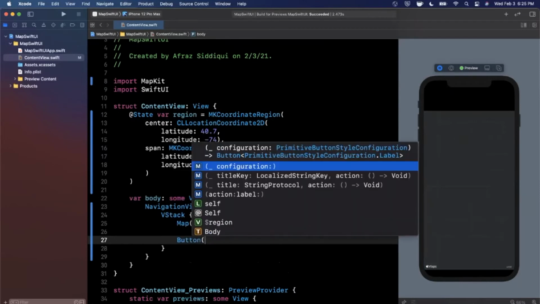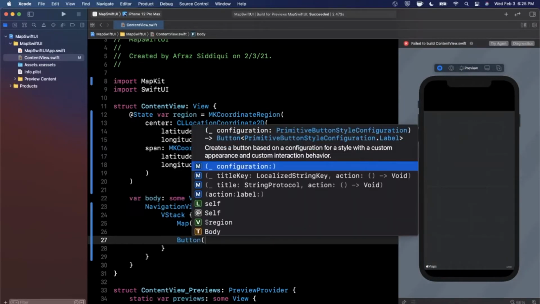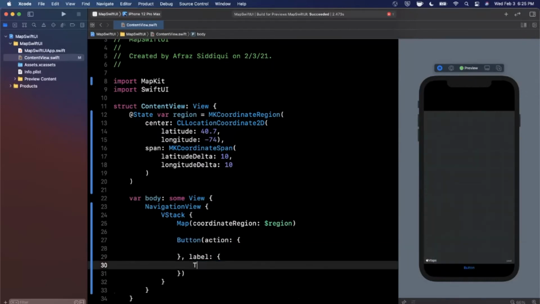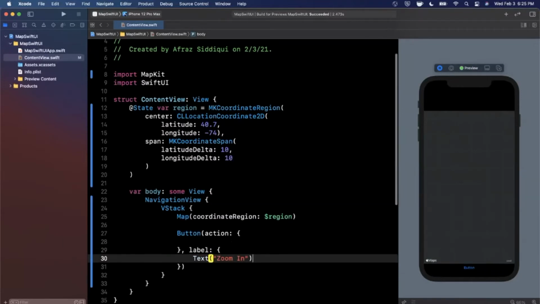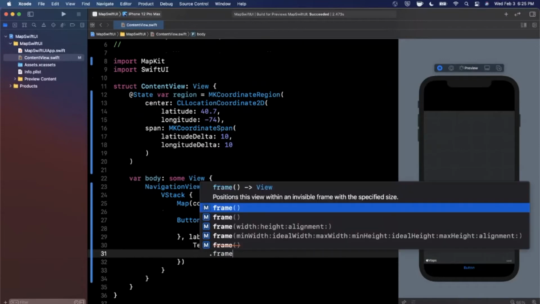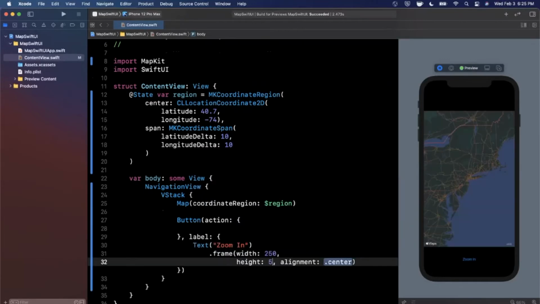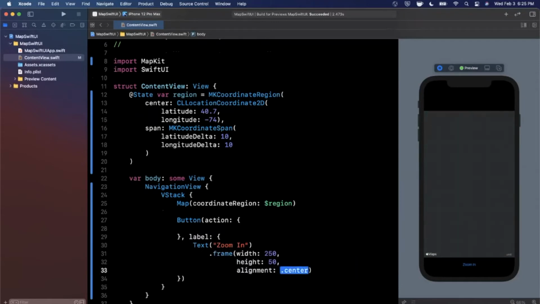A button can get created with a variety of initializers, but we're going to use an action and a label. The action will be a closure where we do something in a moment. And the label, I'm going to go ahead and give it a text and call it zoom in. We're going to also give this a frame with a width and a height. We'll say this is 250, a height of 50, and an alignment of center.